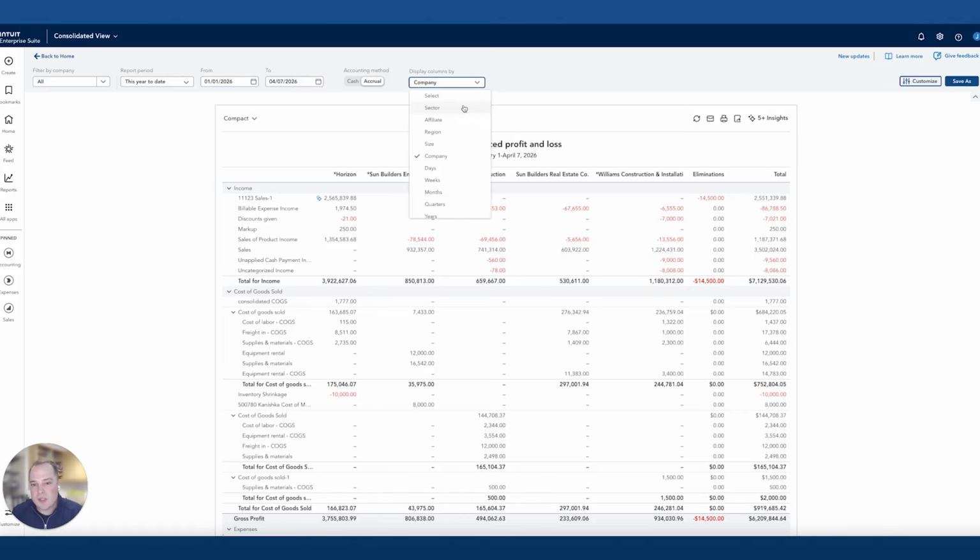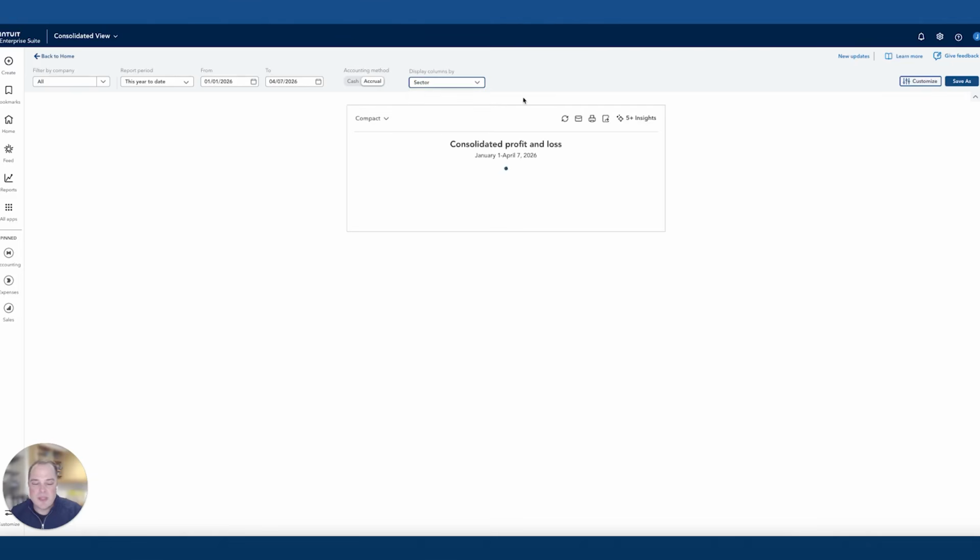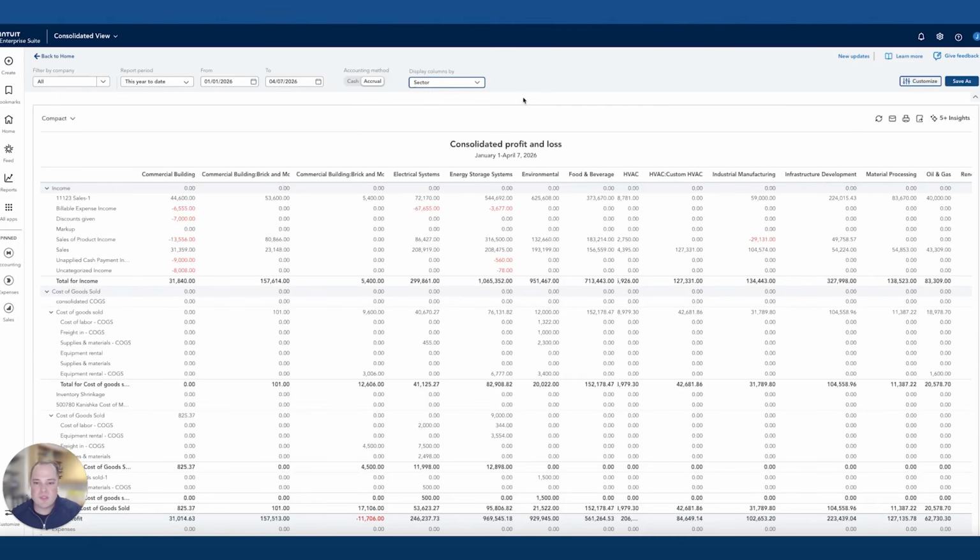Now, we can also break this out by one of the dimensions that we've defined in the context of this business, which is sector. Sector represents the different industries that Horizon Industries, this business, serves. Anything from commercial buildings to HVAC to industrial manufacturing.